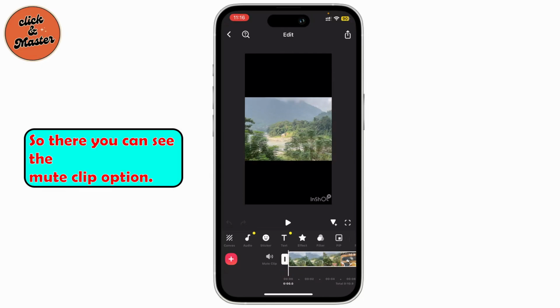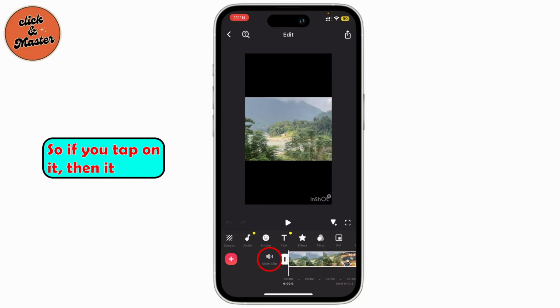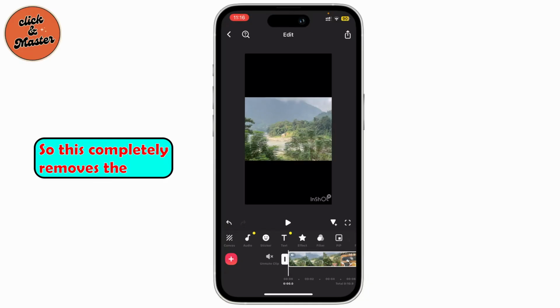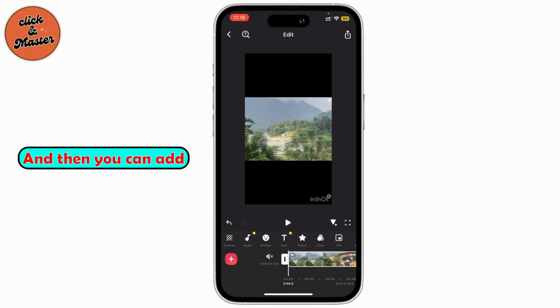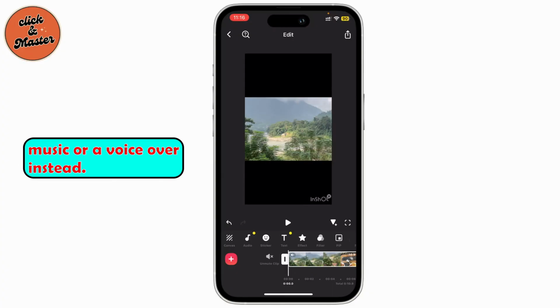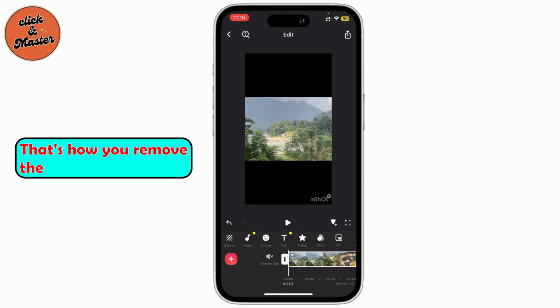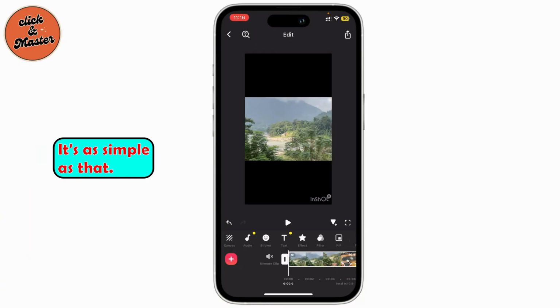So there you can see the mute clip option. So if you tap on it, then it will mute the original sound. So this completely removes the original audio from your video, and then you can add music or a voiceover instead. You can add various sound effects as well. And that's it. That's how you remove the original sound from a video in Inshot. It's as simple as that.